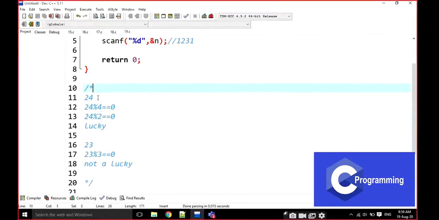If it is a number, right? There is a number. 24 is the number here. We are reading from the keyboard. Then I am going to check what are the digits of that number, 4 and 2. You have to check the 24 is divisible by 4 or not. If it is divisible, then we have to check with the next digit. 24 is divisible by 2. Yes, it is going to be divisible with all the digits of the number, then it is going to be a lucky number.